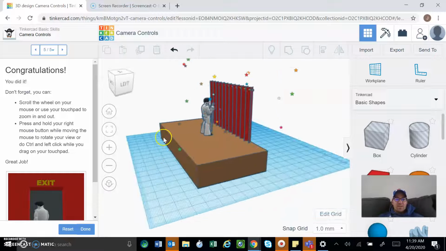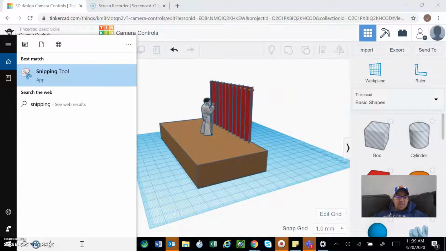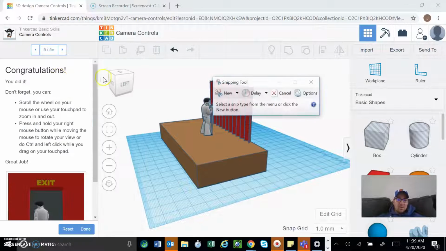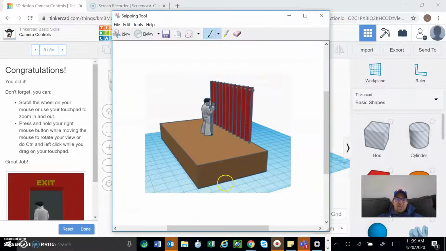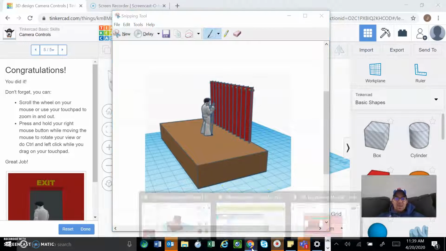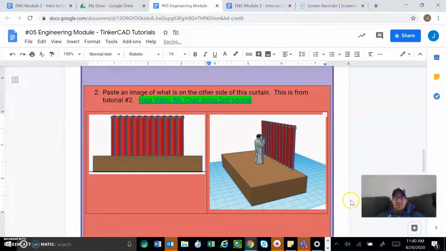It's a dude. So I'm going to use my snipping tool again. I'm going to paste that. Yep. Go back to my document, and I'm going to paste it right here so that I get full credit to show what's on the other side of that curtain.